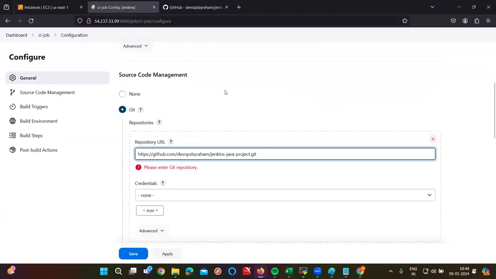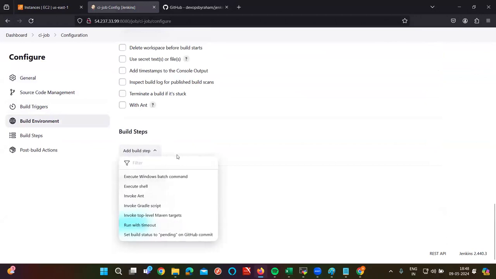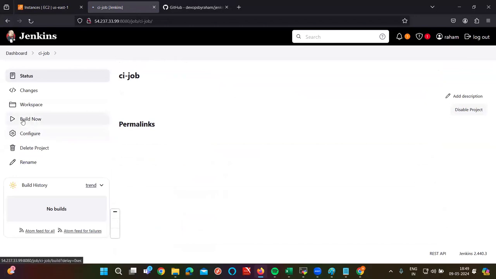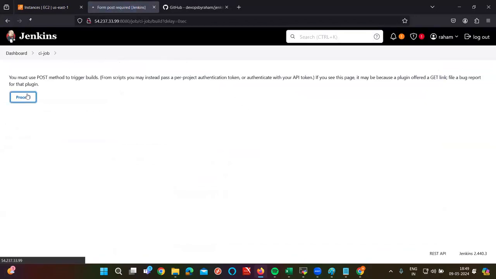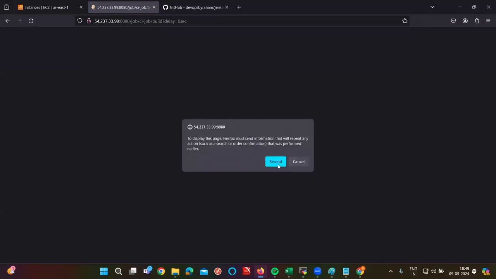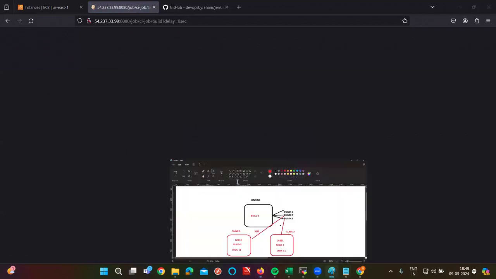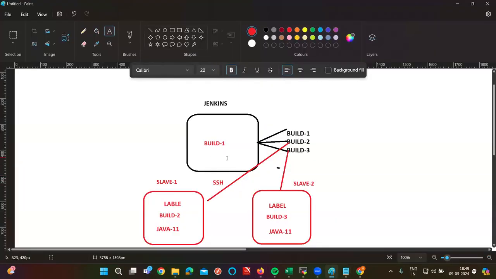Next, I need to run a goal here. Where can I run it? I can go for Execute shell or I can go for Maven targets also. Here in the Maven target, I'm going to give clean package. Now tell me one thing. Basically, I'll click on build now. The moment I click on build now, what will happen? The job is going to execute on which server? No, master only. I configured it on master only. If I click on build now, automatically it is going to build on master.